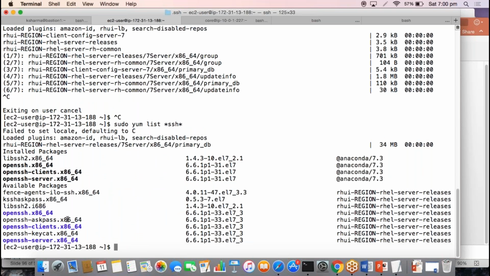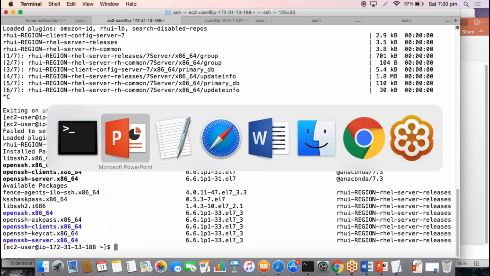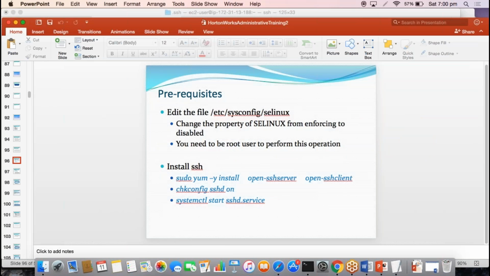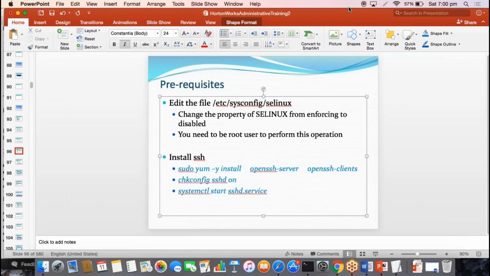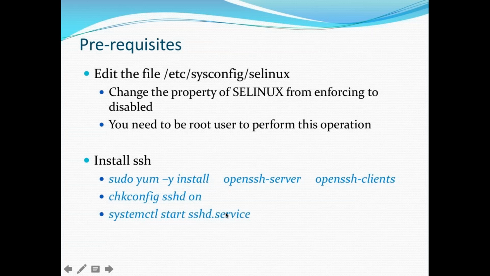Yeah, openssh-server and openssh-clients. You need to install that, but it's anyway installed on our EC2, so we will not worry about that. Then you start your SSH service. Once you install, you can start it.